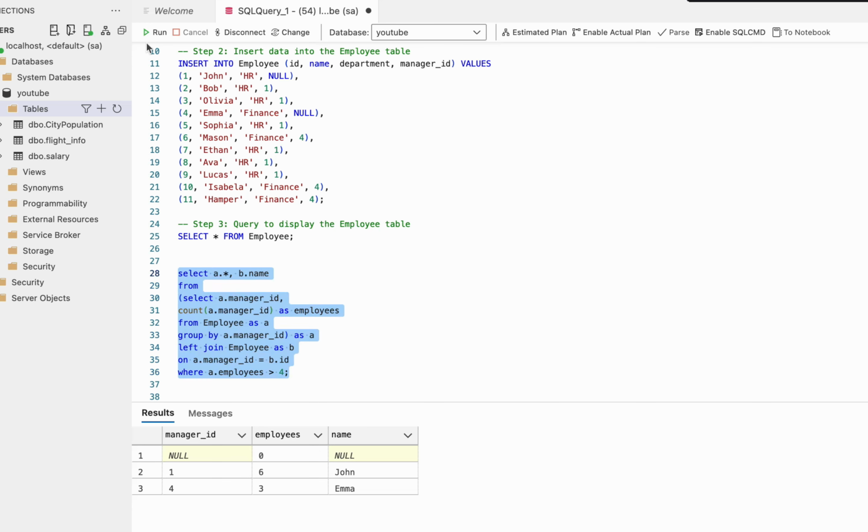So now let's execute this query again. You can see we now have the final output, and in this final output we have the manager ID, and the manager name is John, and he is managing 6 employees, which is more than 4. So this is how we can solve this problem.